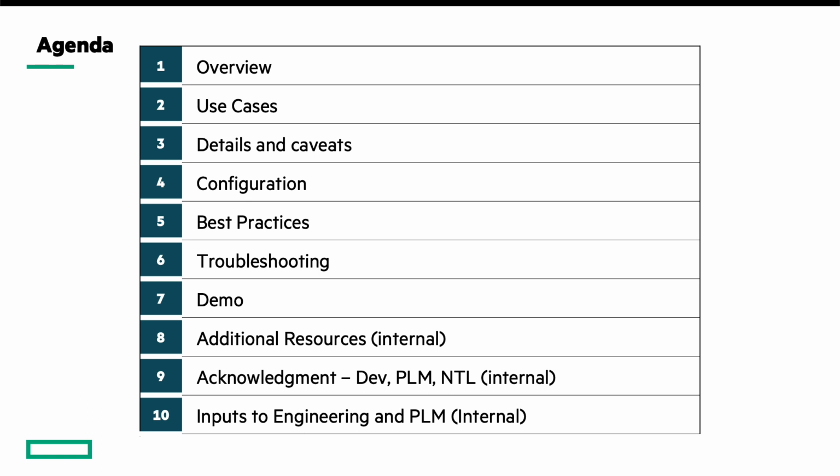Regarding the agenda for the session today, it's the usual agenda. We'll cover an overview of the feature, check some use cases where this feature would apply, look a little bit more into details and caveats that come with the feature, how to configure it, what the best practices are, a couple of troubleshooting points, and at the end, a demo to see the feature in action.